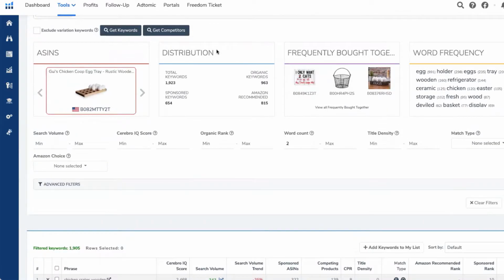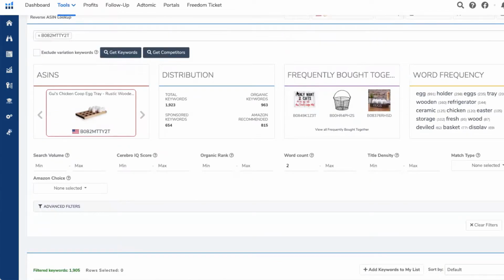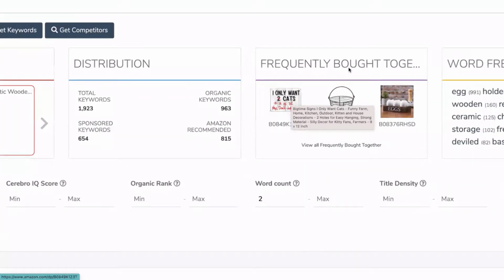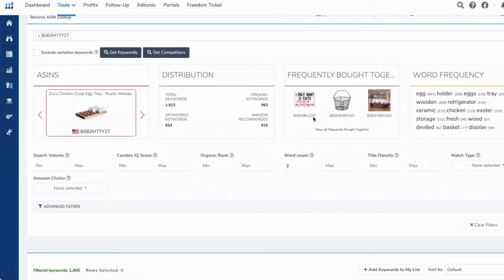Now, this ASIN is frequently bought together with these products. You can also click View Frequently Bought Together. And this is really cool because you can see what are some of the other things that people are buying. So I don't even know what this is. I only want 2 cats. Don't judge me. Interesting. No idea what this is, but it looks like some sort of decor. Yeah, that's really interesting. People who buy the egg tray are also buying this.